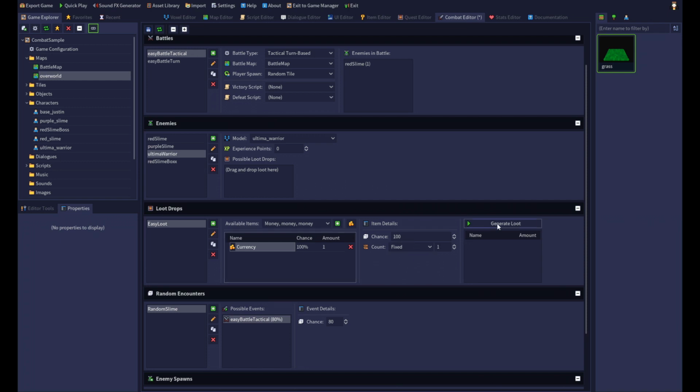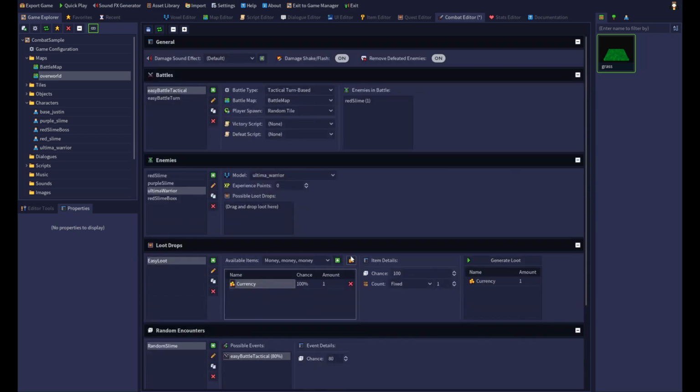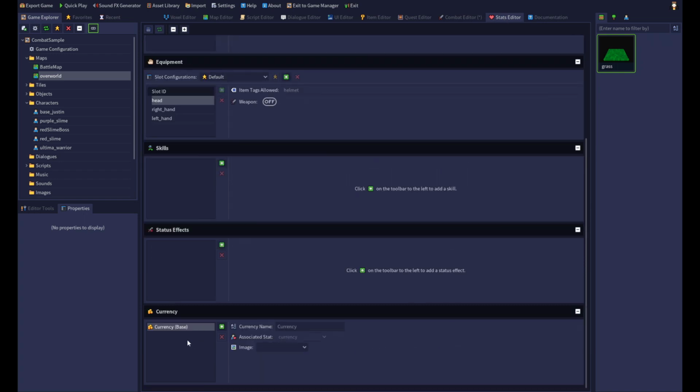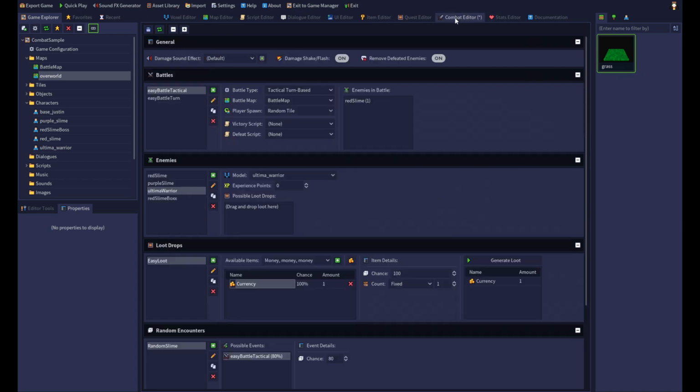100%, generate loot. Creates one. There's a currency section in the stats editor, so I believe this is what it's basing it on. This is whatever the base currency is that is created. So let's make this like 15 or something like that, and generate loot 15. I guess that's a test.